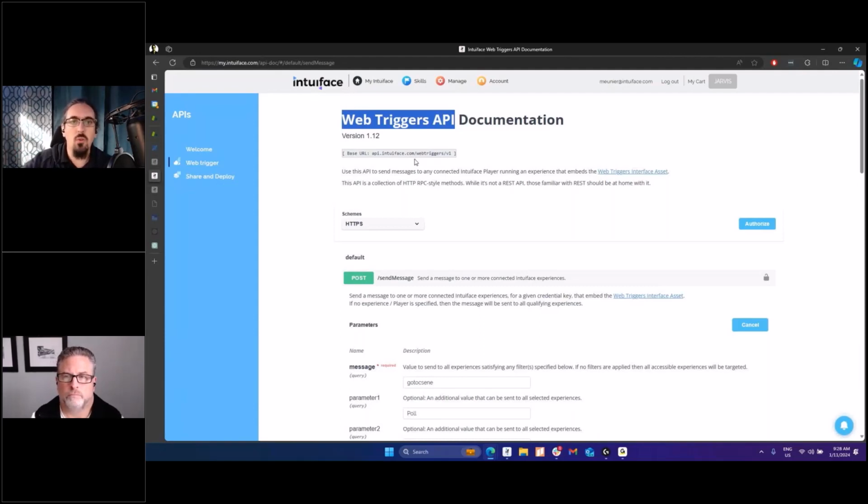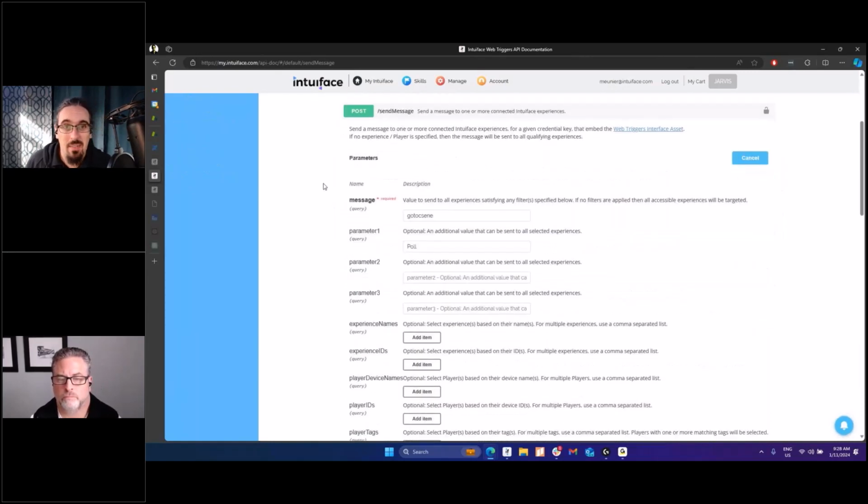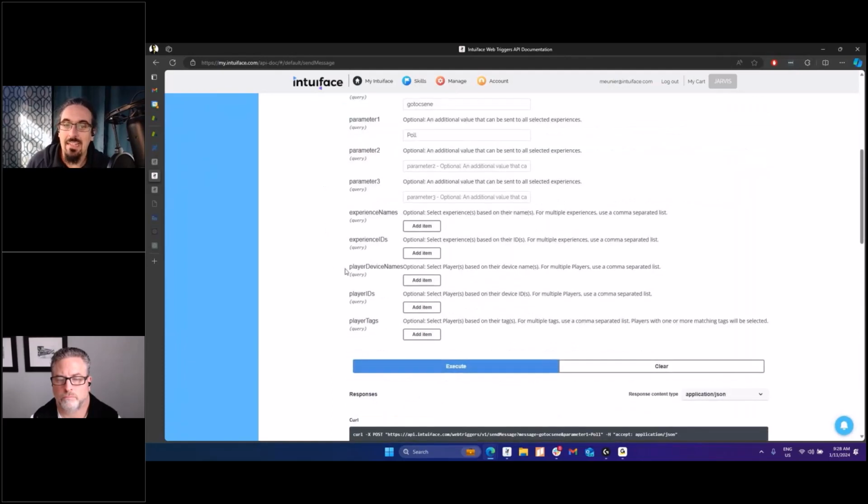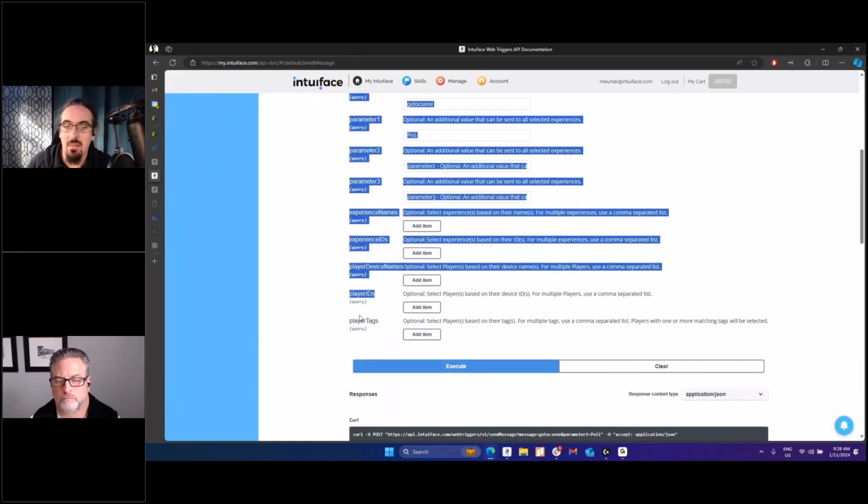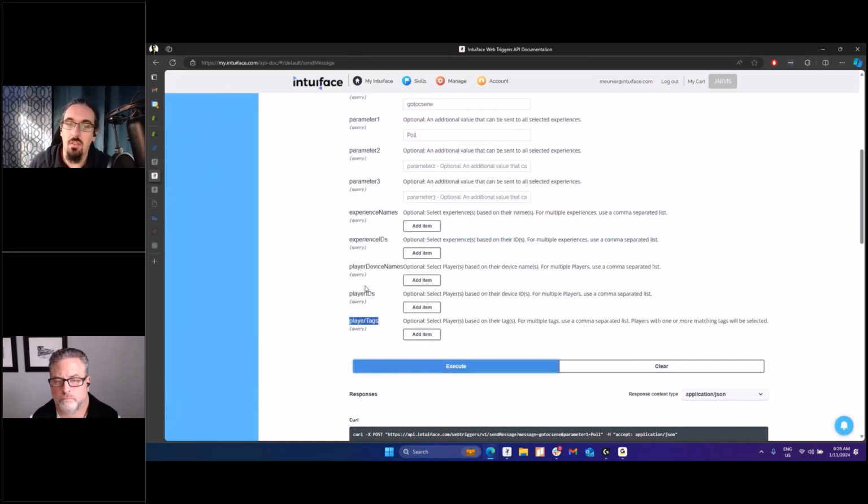That's the web to in-venue direction. When you do that, because I do have a player installed on my device, I can target it by my player device name, by my player ID, my player tag, one of these three optional parameters.